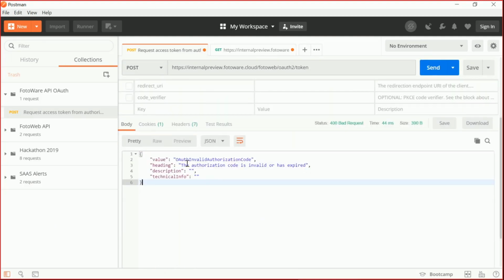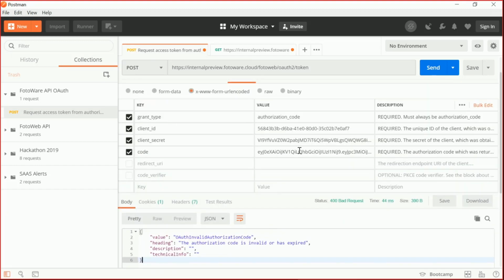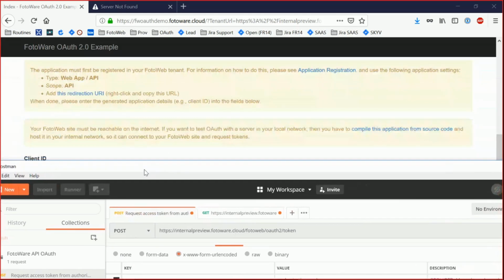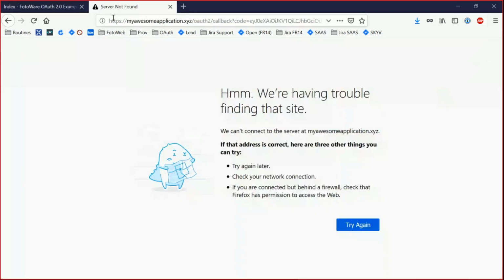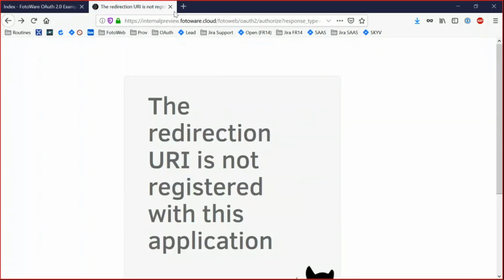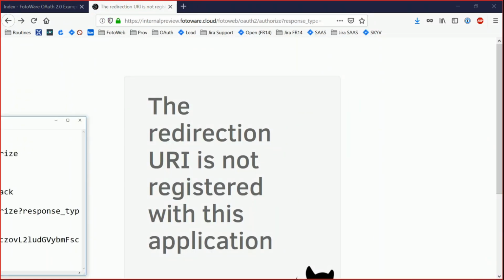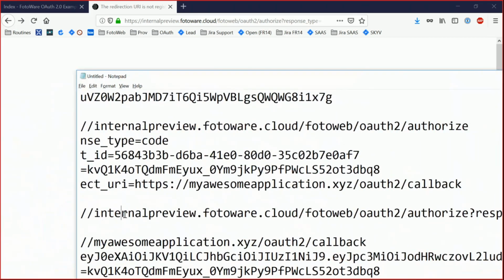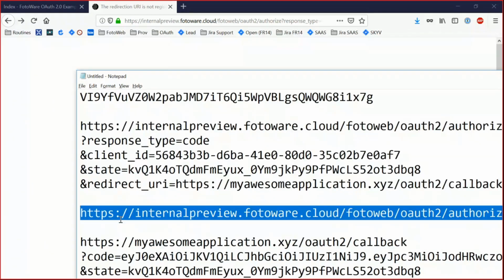Then we send this, and we get another error. It says the authorization code is invalid or has expired. That's because I've been talking too much. These codes are only valid for 1 minute. So we have to be faster. The good thing is we can just go back here, and it went back to the old URL. So I just use Notepad and use the URL that we, yeah, that's the right one.